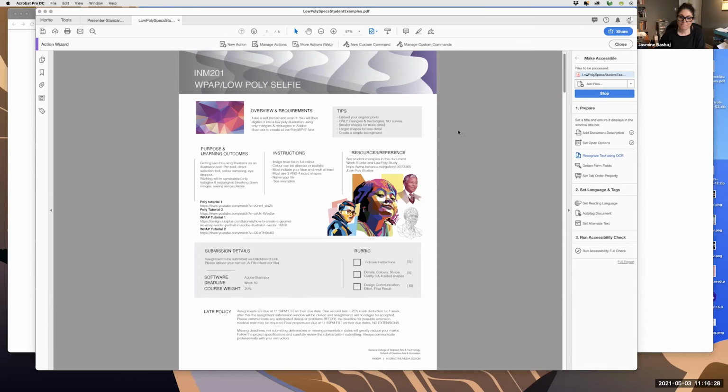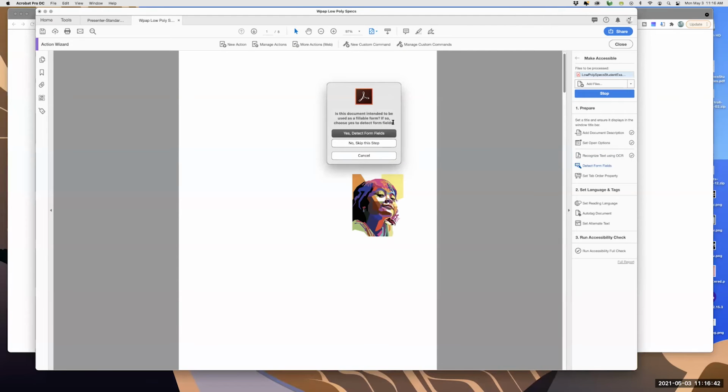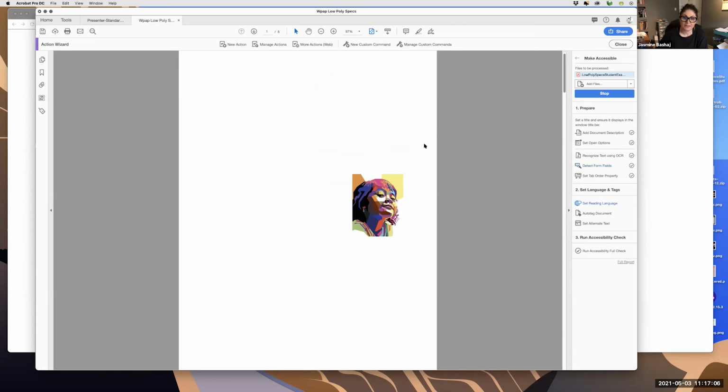It's going to ask me another question in a minute here. Recognizing text using OCR. So this is highlighted. This is what it's doing now. There we go. Now it says to detect form fields. Now this isn't a form, but if you've left space or created squares or anything like that within any of your documents, it will detect those as form fields. So you can say yes, and then you can fill out the information you want to create a form from your document, which is amazing. Mine isn't a form, so I'm just going to say no and skip this step.